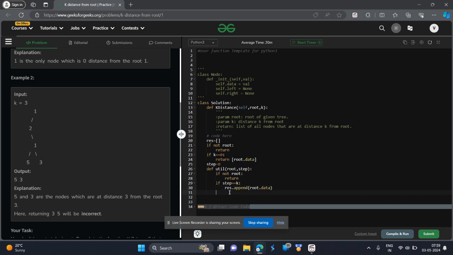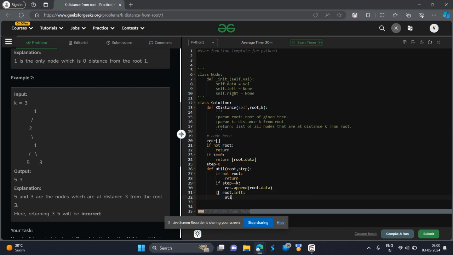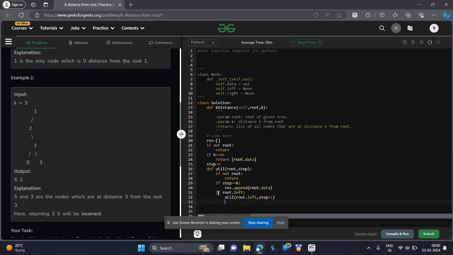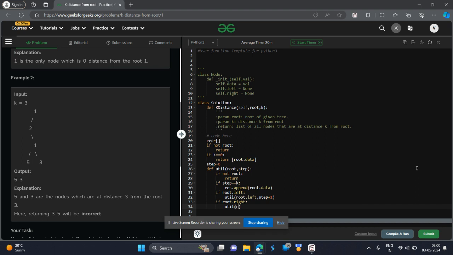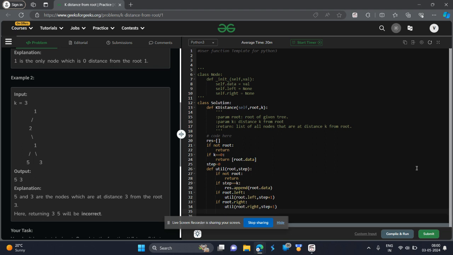Now this was the case when we have reached the step, but what if we have not reached it and we have to traverse further on the left side or right side? So if the left subtree exists, move towards it. Again, recursively call our utility function with root dot left this time, and step should increase by 1, because we are going deeper, so the number of levels is increasing. Again, if the right subtree exists, call the utility function recursively towards the right side, one step ahead at a time.